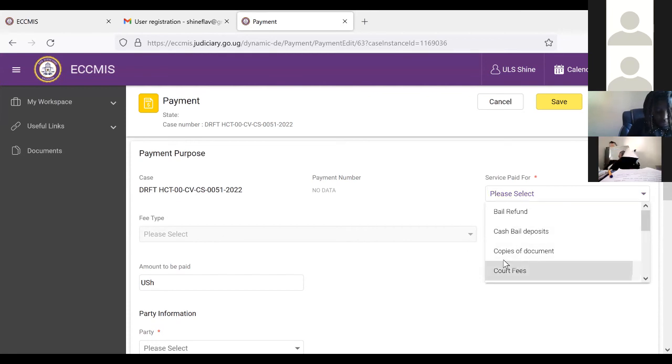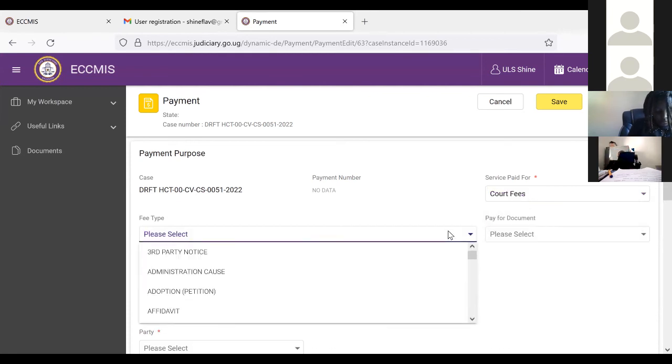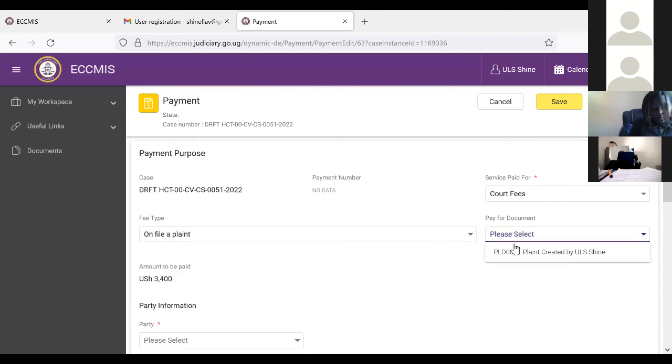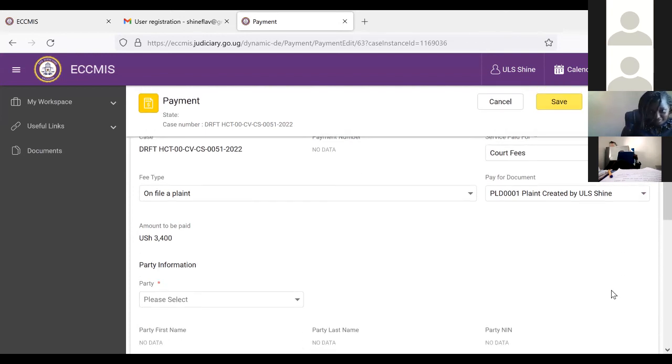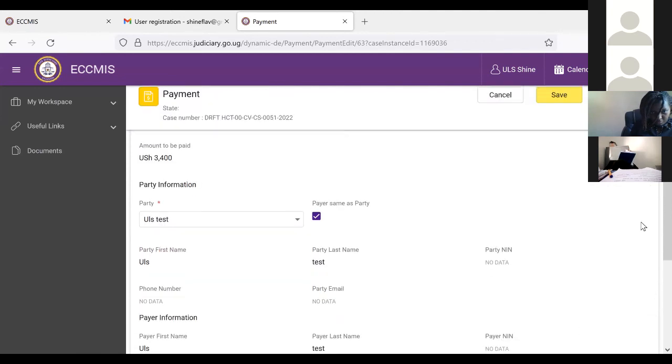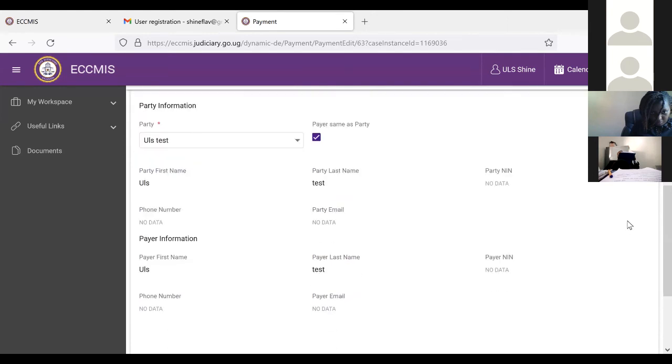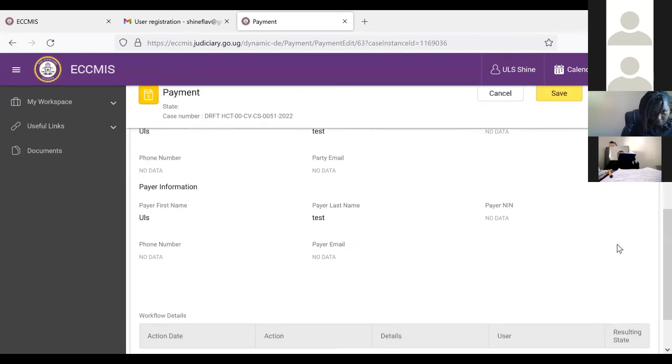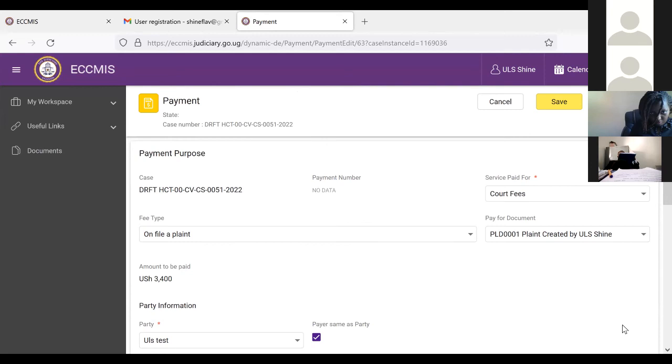We are selecting court fees. And then the document we are paying for is the plaint. So it has shown us the amount to be paid. And then just like I said, you select the party that is paying, and then all the information will be displayed. I think you can see the payer information has been displayed here, the first name, the last name, and so on. So we click save.